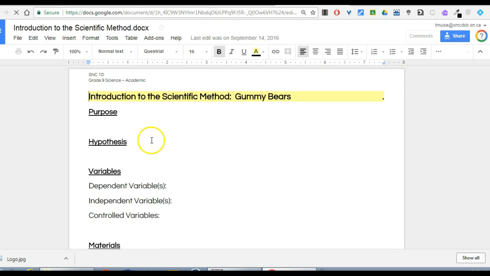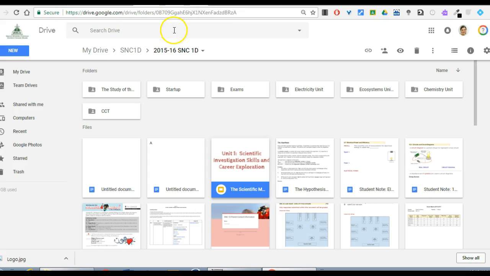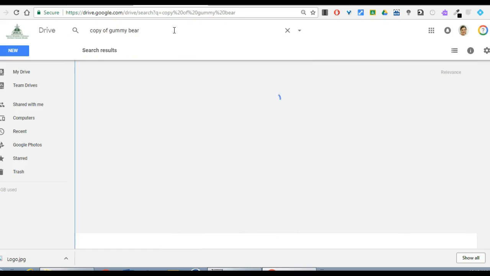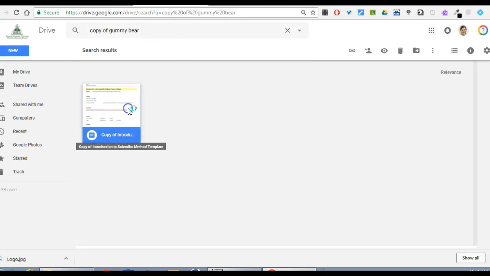And so if you're looking at this document, you should already have our purpose and some separate hypotheses picked out. In fact, I'm going to go ahead and see if I can find my copy of the Gummy Bear Lab. There we go.